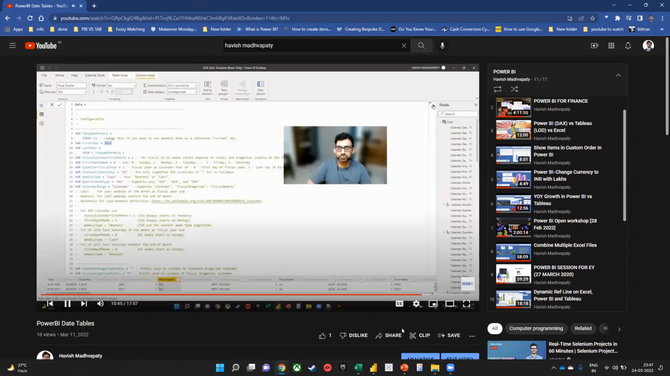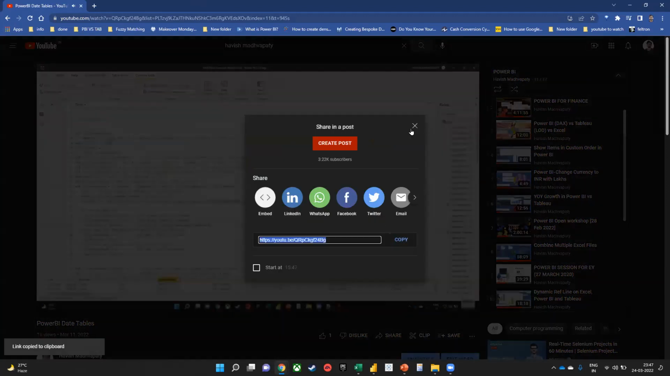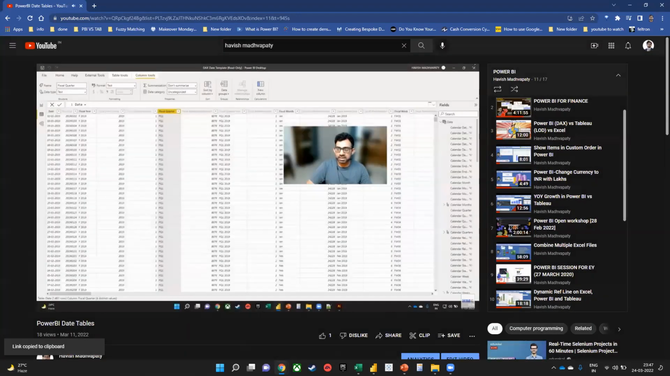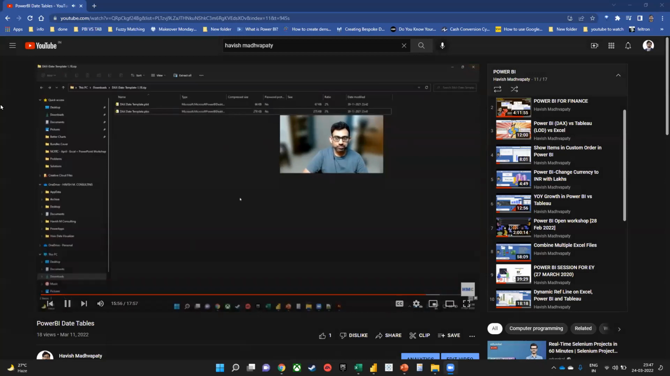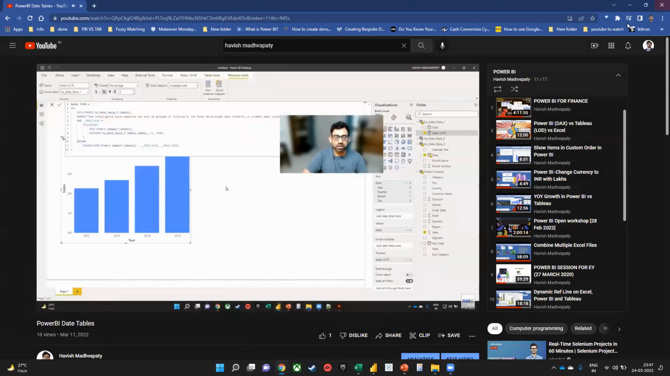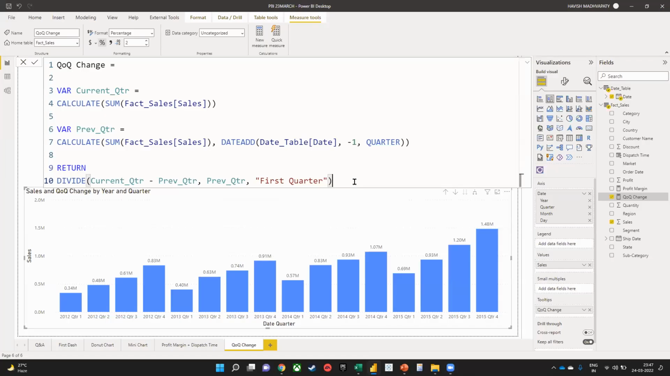Let us close this and let me quickly show you how to create a date table in Power Query as well. Right. Any questions, anyone?